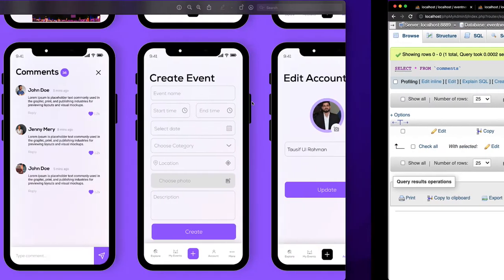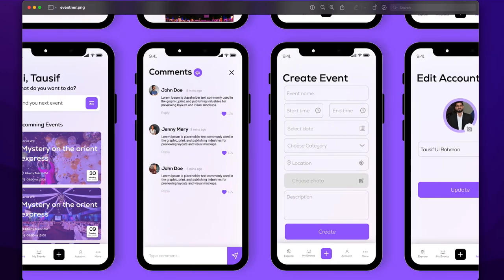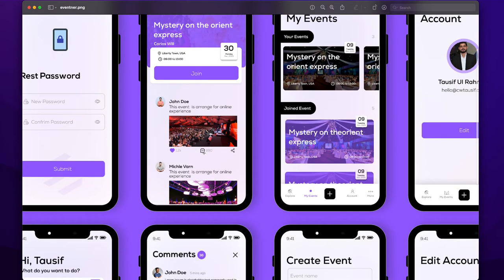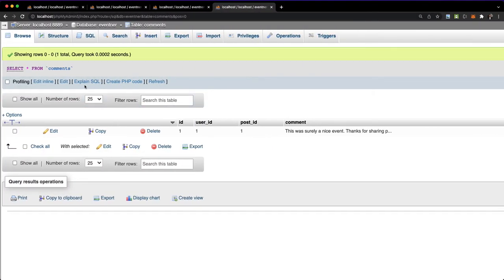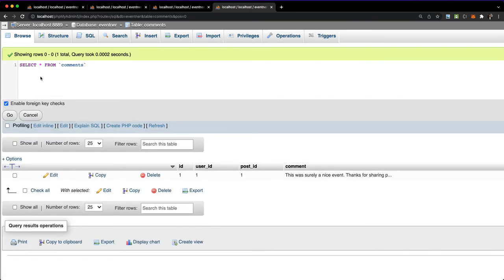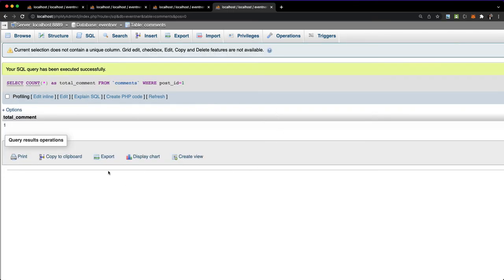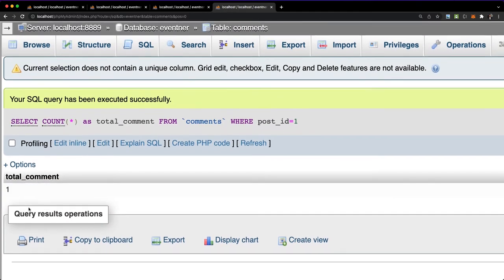We see that the comments count is shown over here and also over here. You remember how we counted the likes. We will do a similar thing for the comments. We will write count as total comment from comments, where we need to mention the post ID as well, equals 1, because we are trying to get comments for post ID 1. It gives us total comments 1.